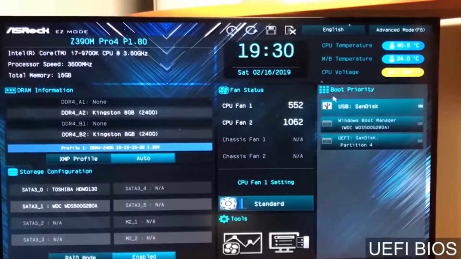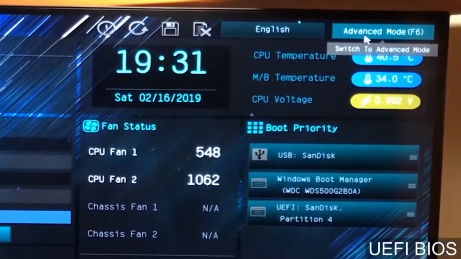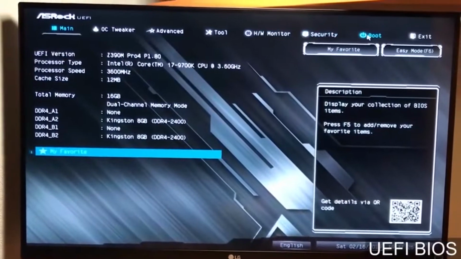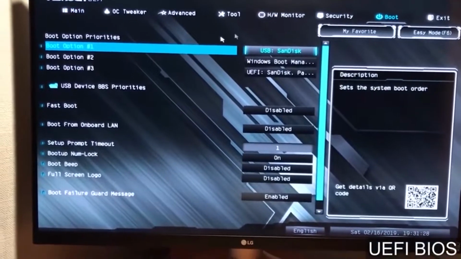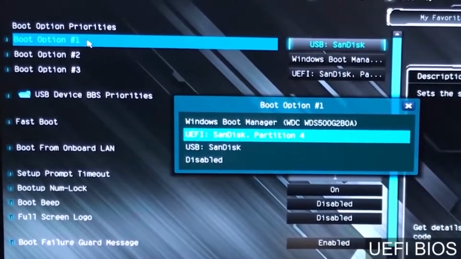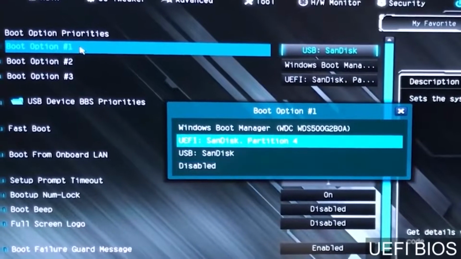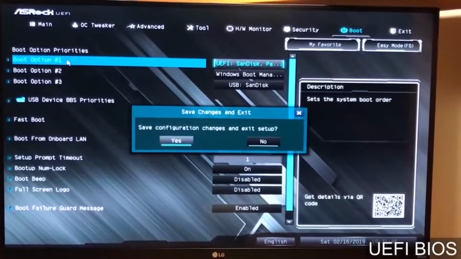There is an alternative way to do this. We can go into advanced mode. It is a button right here on the right. We click it. Here we see the boot menu. We select it and we see the boot priority 1, 2 and 3. We click the first one and select our flash device. It will be the boot device now.